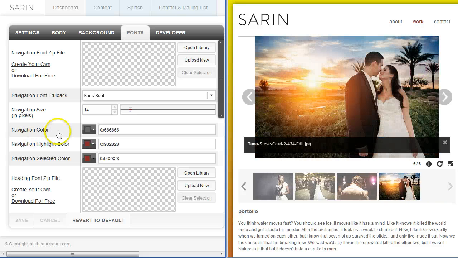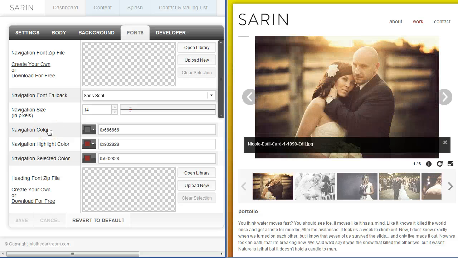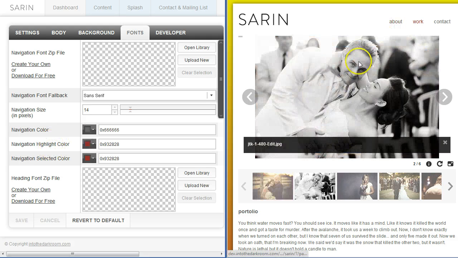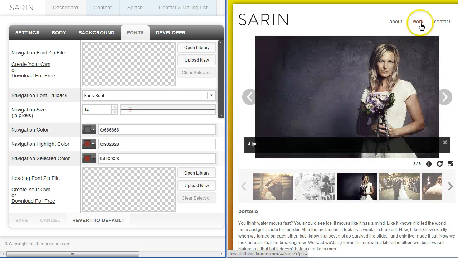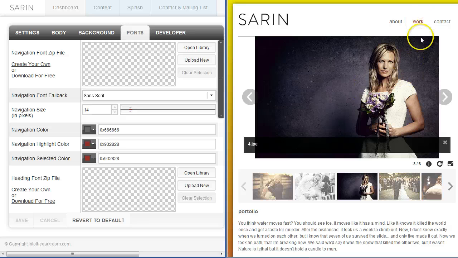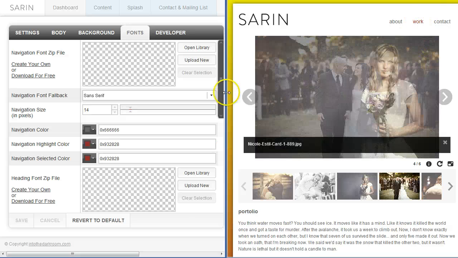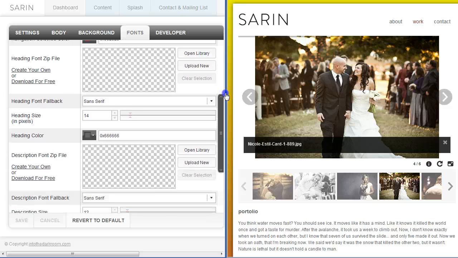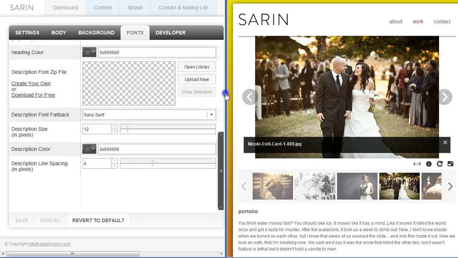So the navigation has a color, a highlight color, and a selected color. So the color is the color that you see. The highlight color is what happens when you roll over it like this, and then the selected color is what happens when you've actually selected an item. So right now we're on the work page, and so that's been selected. And so you can come through here and set up your options for your different fonts.